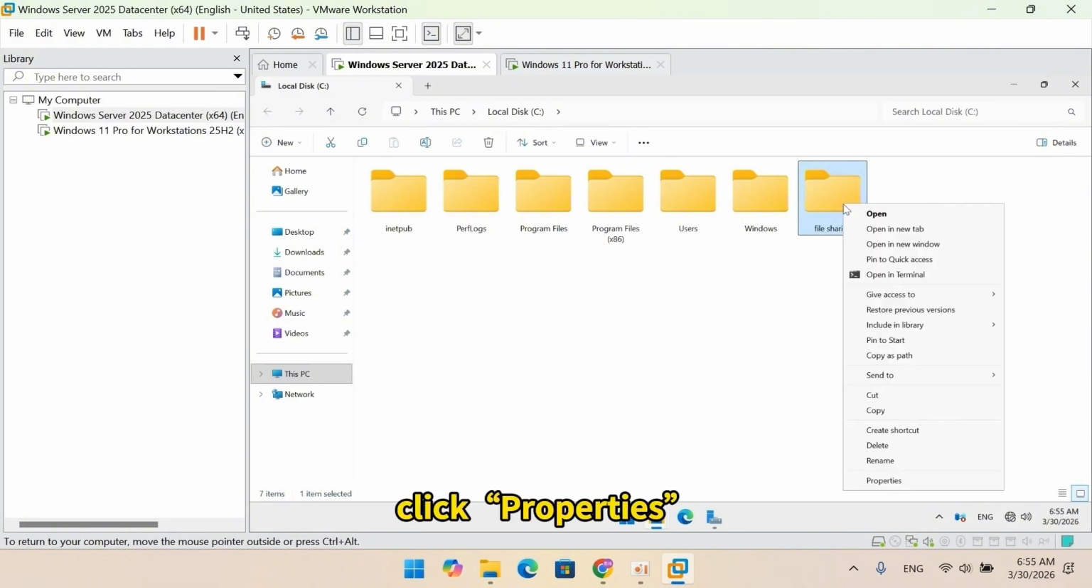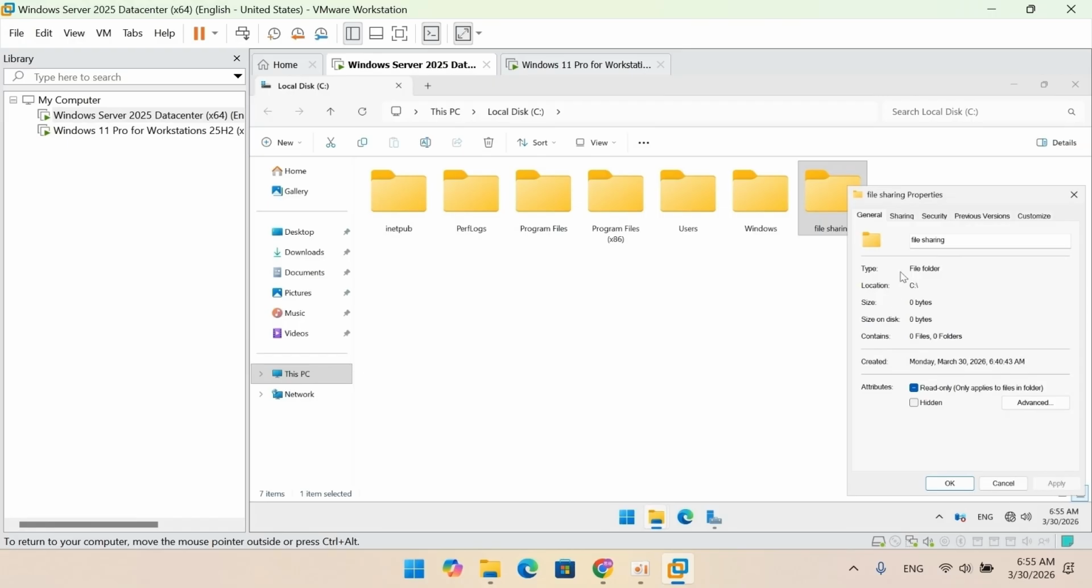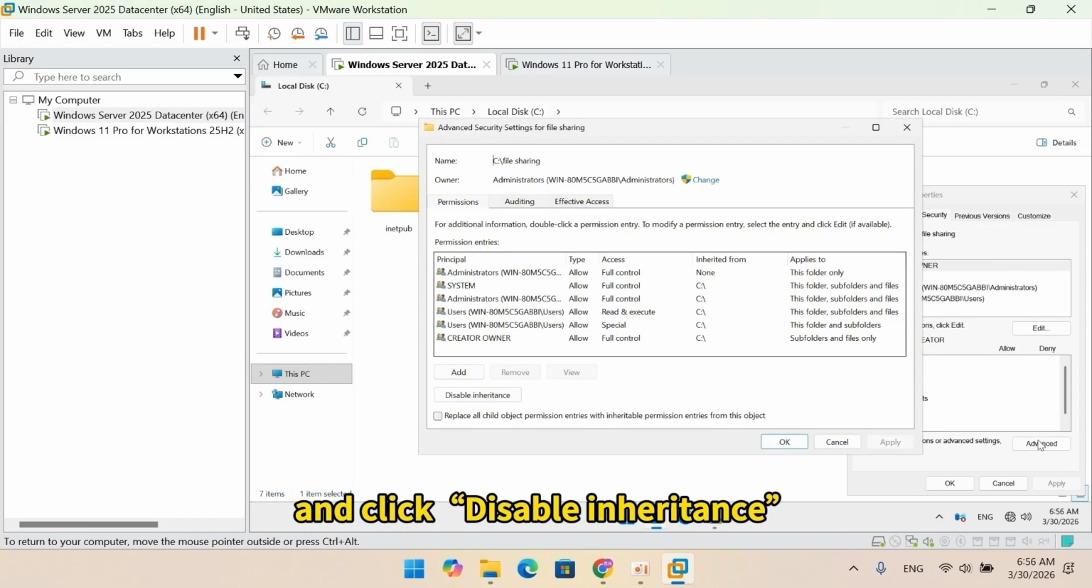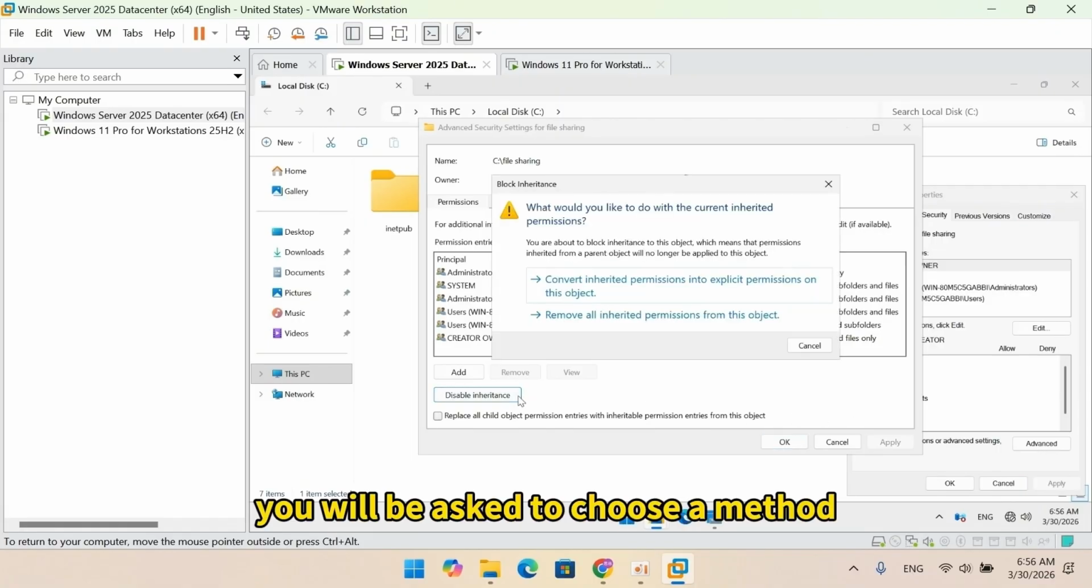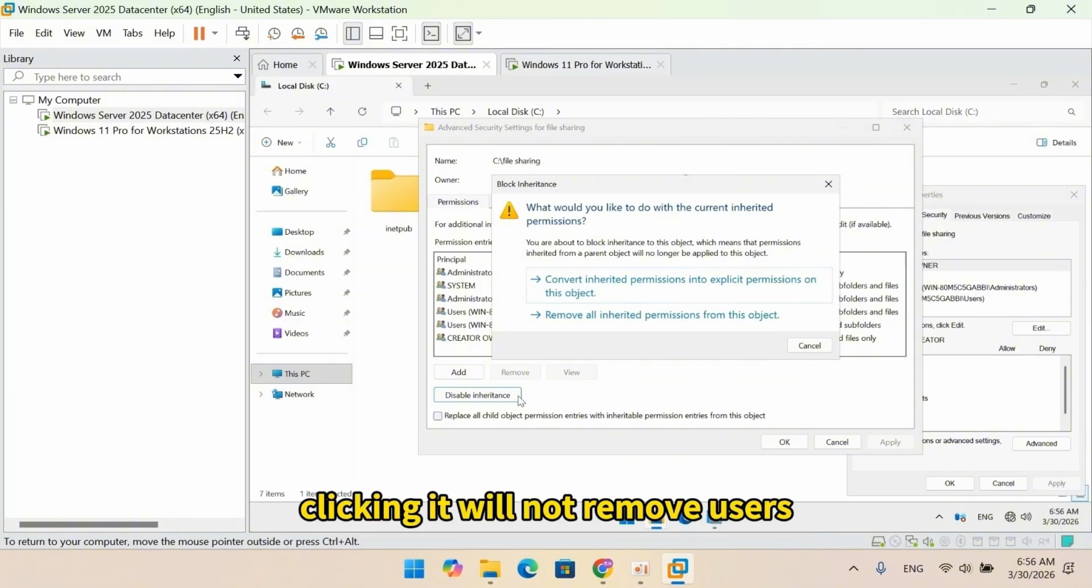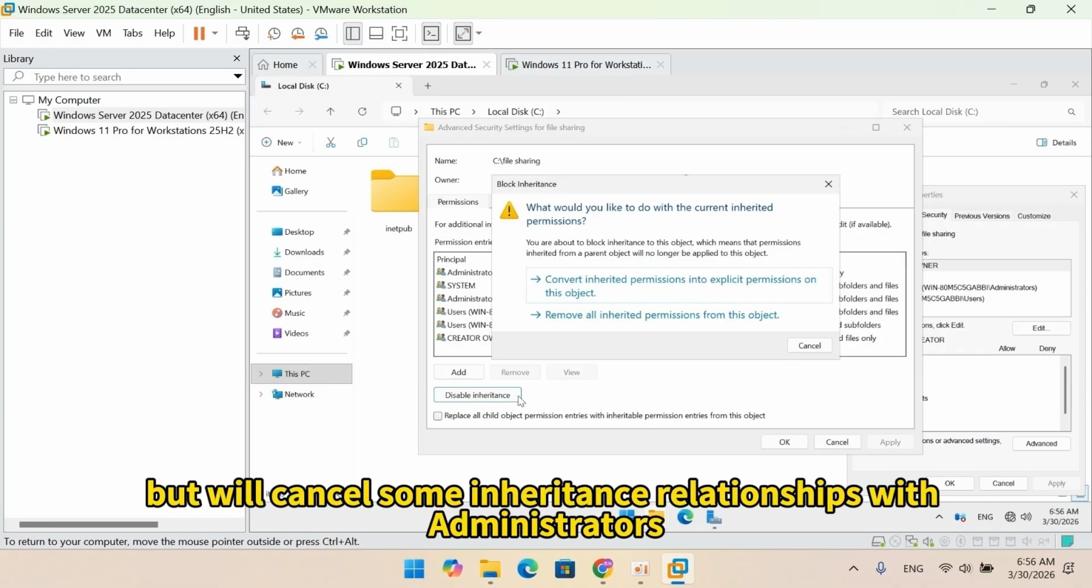Right-click it. Click Properties. Click Security. Click Advanced. And click Disable Inheritance. You will be asked to choose a method. The first option is convert inherited permissions into explicit permissions on this object. Clicking it will not remove users, but will cancel some inheritance relationships with administrators.